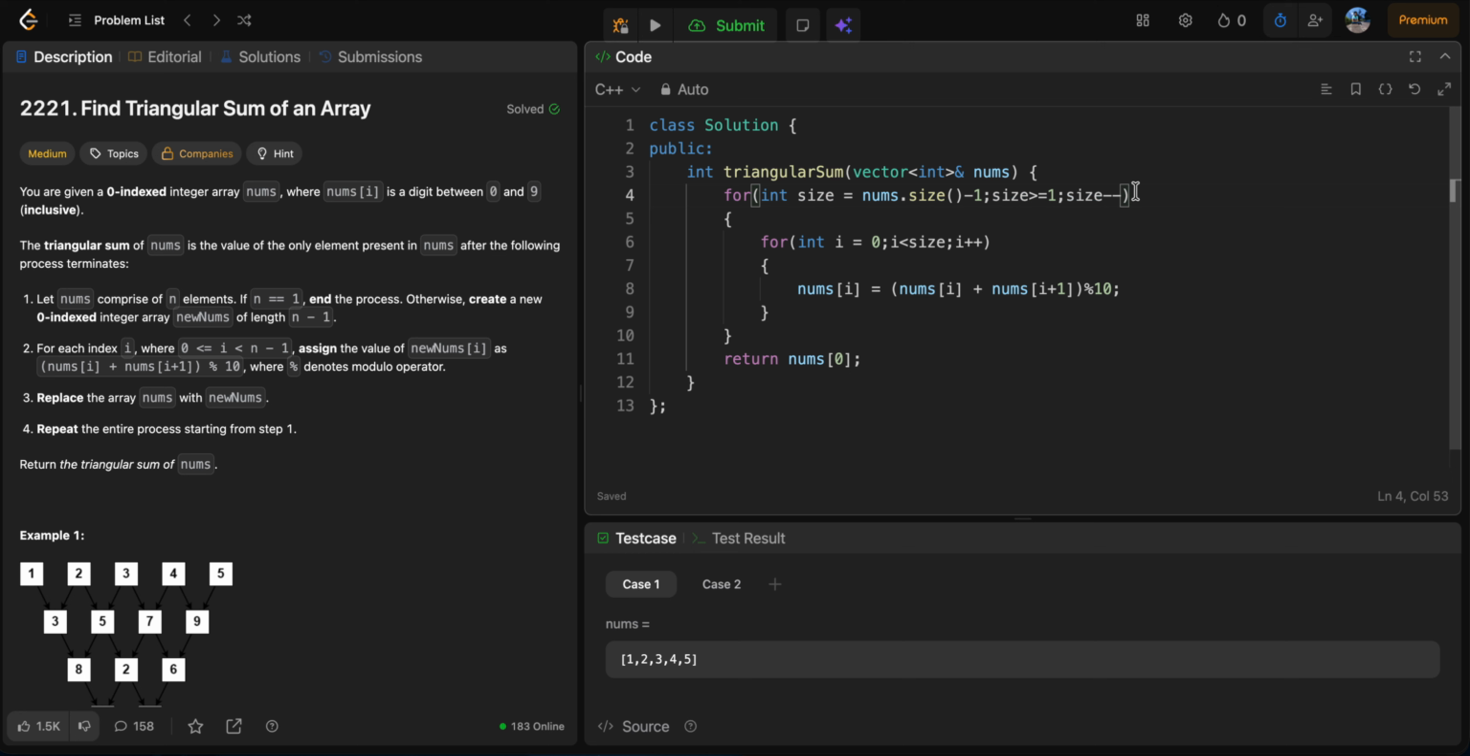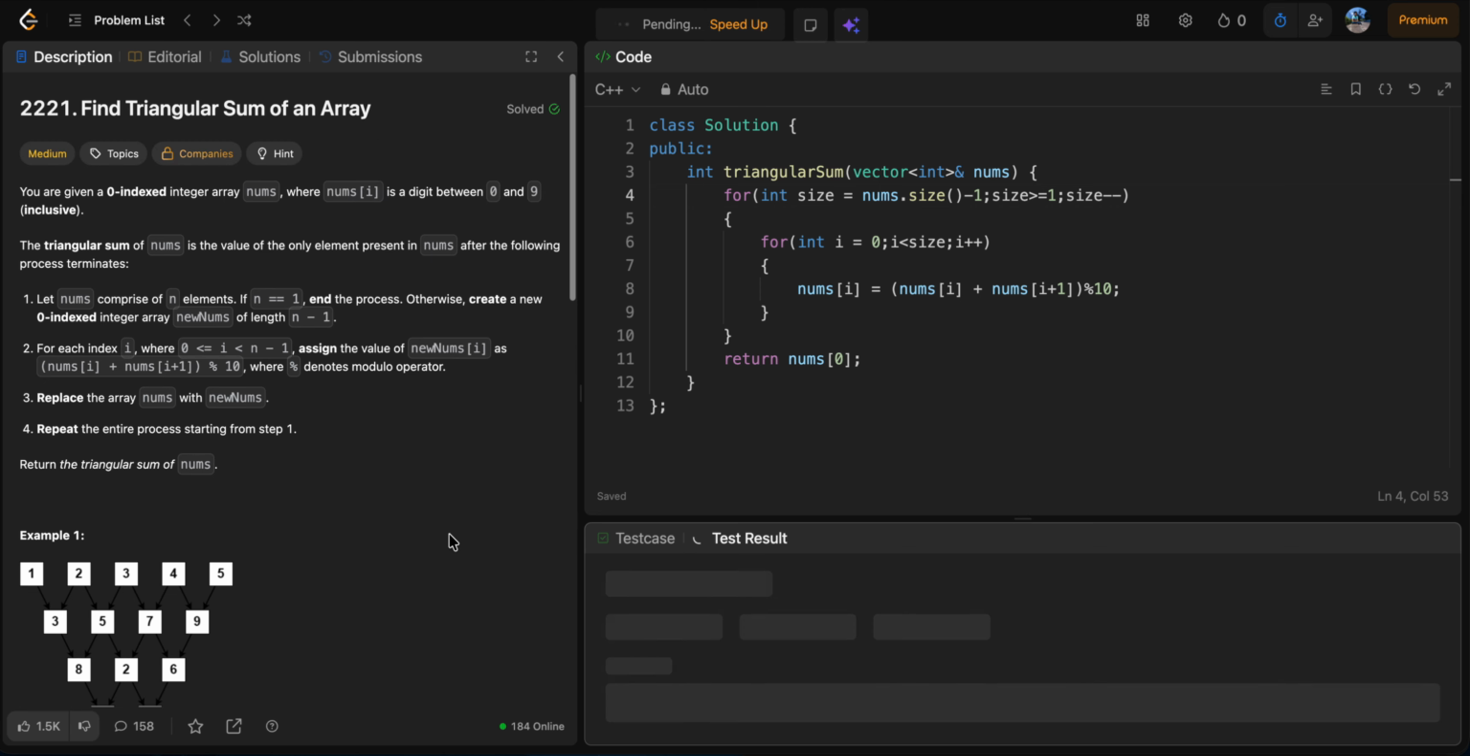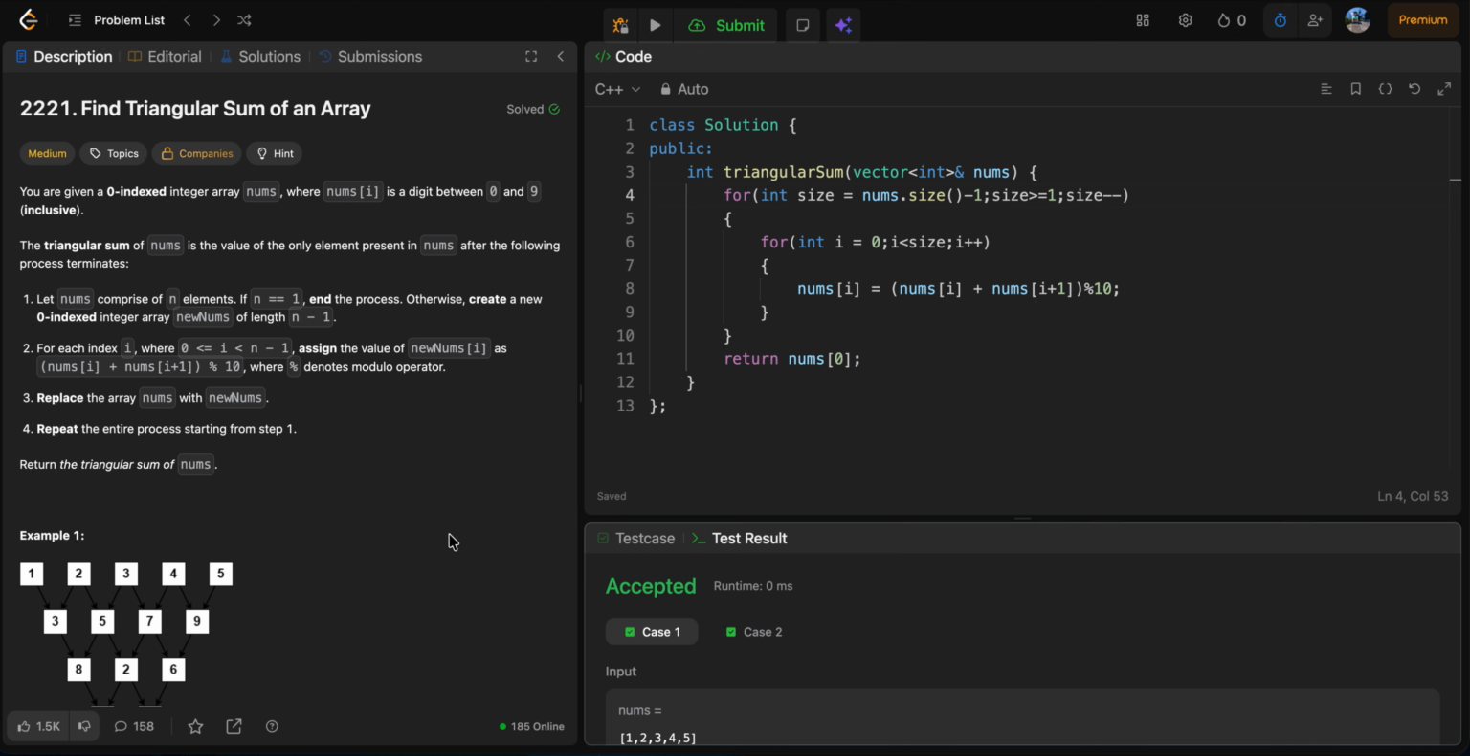When we find the last index we can traverse till, we do the simulation where we start from the first index and go to the last possible index, and for the current index we compute the current index plus the next index, modulus 10, and store it in the current index value. After both loops have completed their iterations, we will have nums of 0 as the final solution. We simply return that. Let's run the code. As we can see, our solution is accepted.